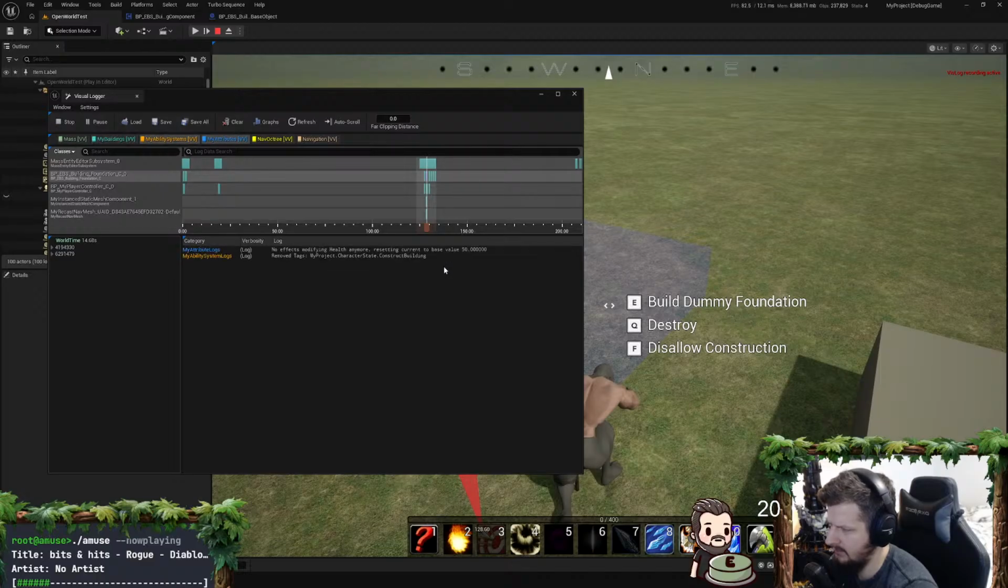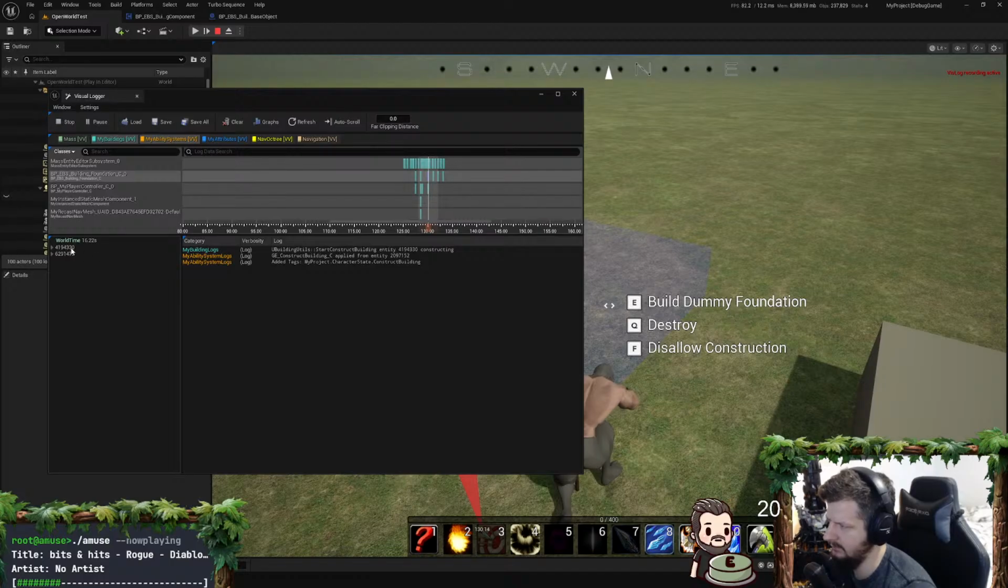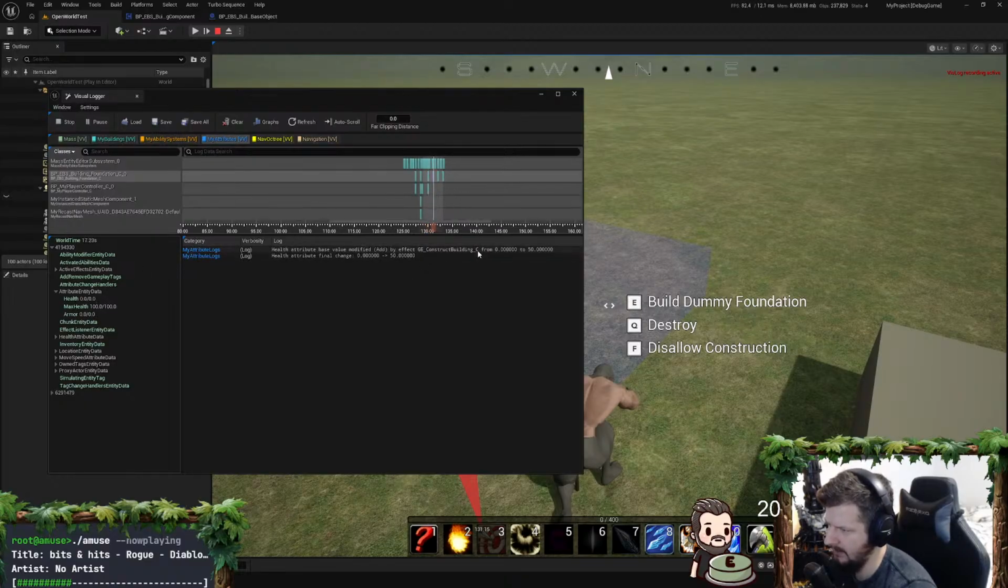Remove the construction effect. Remove some tags. And then I guess this is where I started building the next one. 330 started constructing. And then let's look at the health here. Max health, 100 for max health. Health is still 0. It did go from 0 to 50. It did go from 0 to 100.